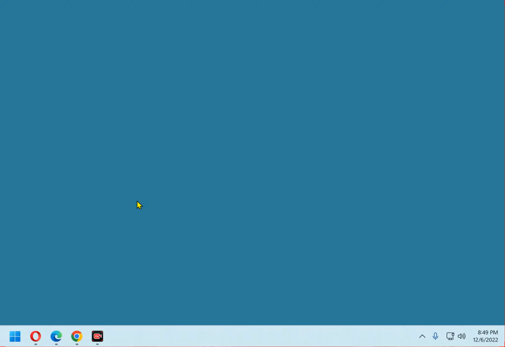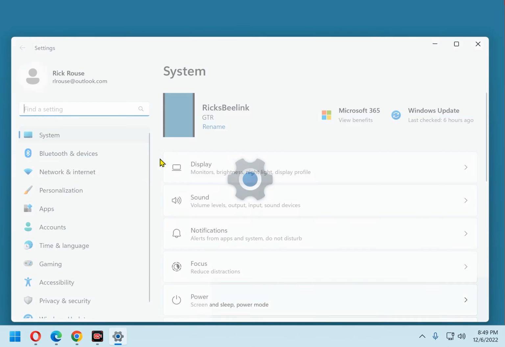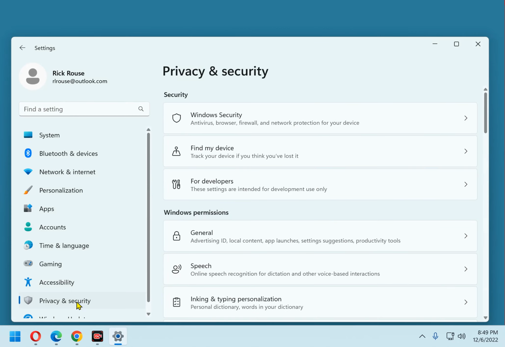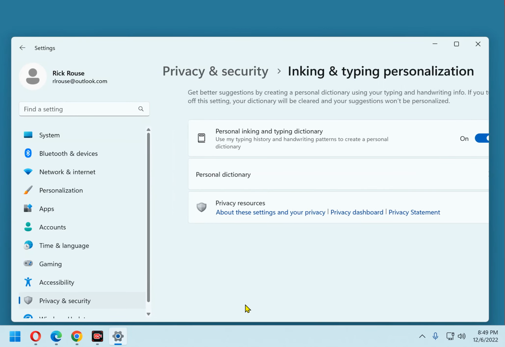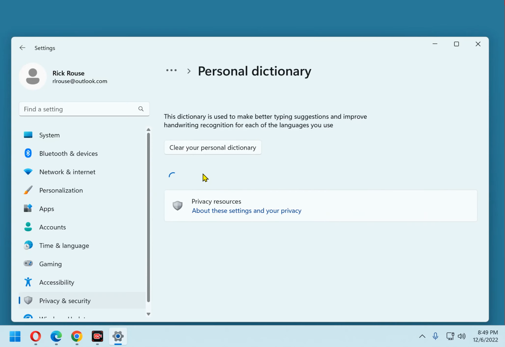First, right-click on the Start button and select Settings from the menu. Now, over on the left, click Privacy and Security. And over on the right, click Inking and Typing Personalization. Now click Personal Dictionary and click the Clear Your Personal Dictionary button. That's all there is to clearing that out. Now click the Back button.